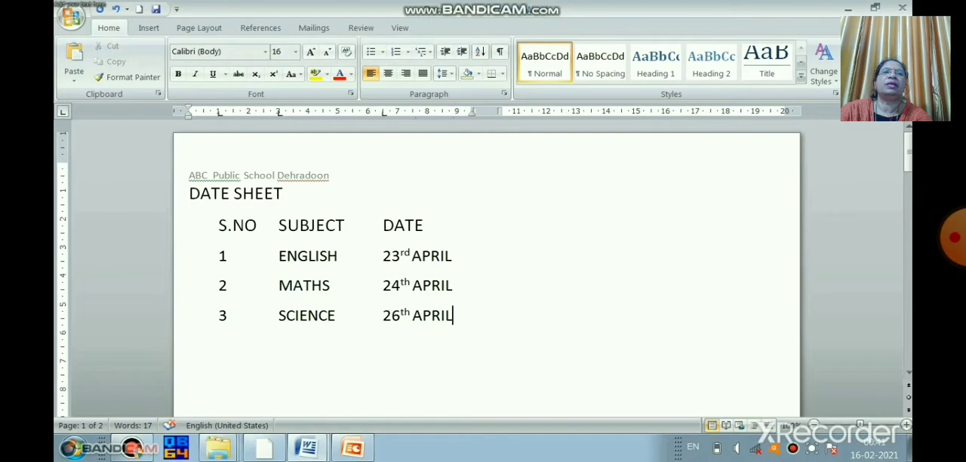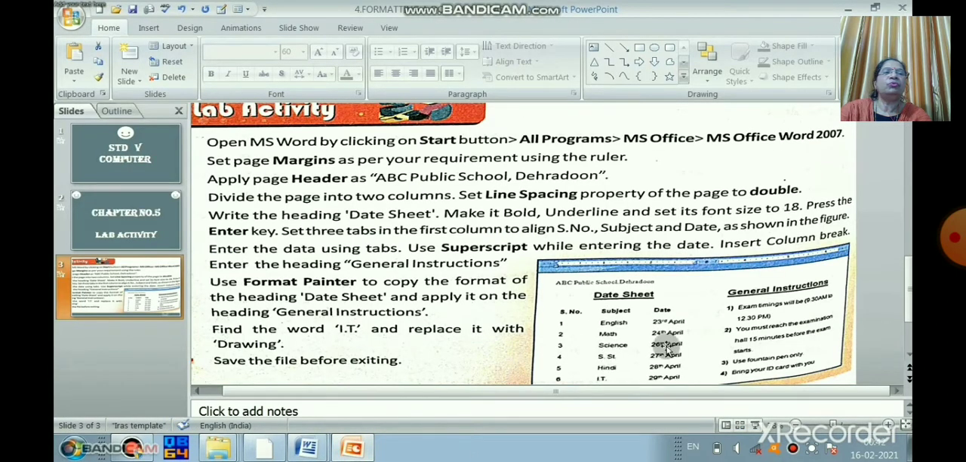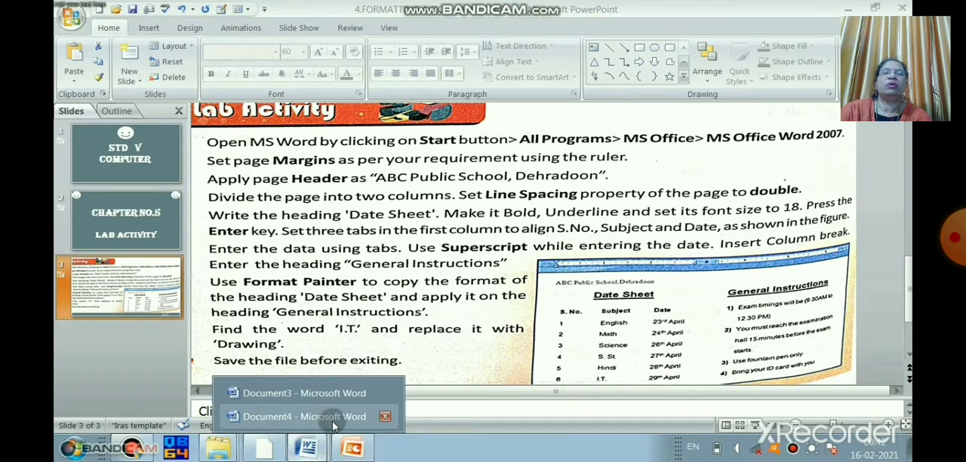26th April. Okay, now these three data we have entered. Now we want to move the cursor to the next column, that is, the general instructions we have to write. How will you move the cursor? The general instructions are numbered 1, 2, 3, 4. Now how will you write?